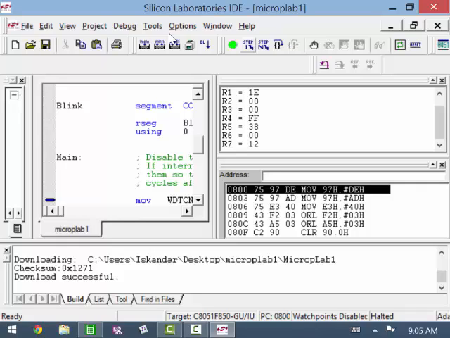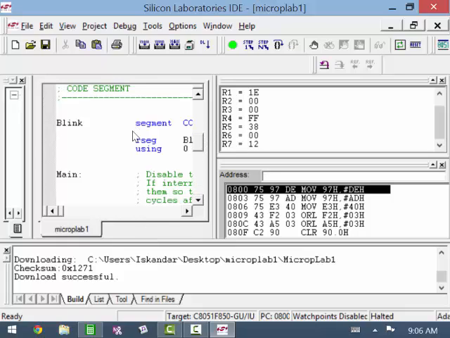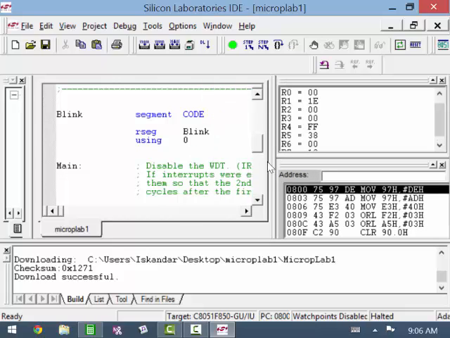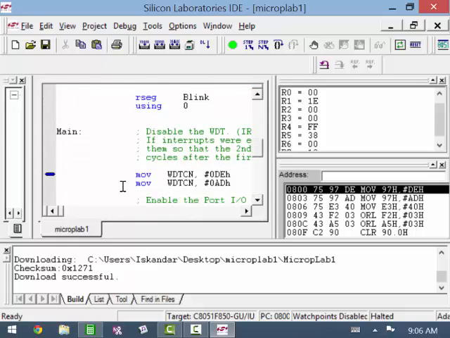And that's our move 97, location 97 DE. If I come back here and look at my main, I'm sorry to say we're at a little bit of a disadvantage here because our screen resolution doesn't let me see the whole window. But if I look here, you can see that our next instruction is move to watchdog timer control register DE. Over here on our disassembly, we've got move to location 97H DE.